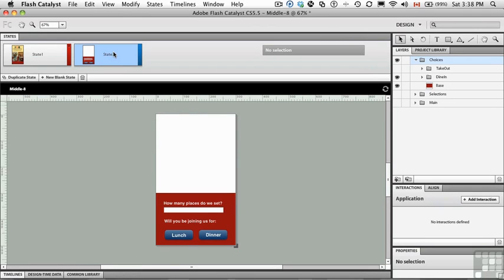So there you go. There's how you can bring in Photoshop documents, construct them for placement in Catalyst, and how to take multiple layer Photoshop documents, bring them into Catalyst, and make them multiple state documents.